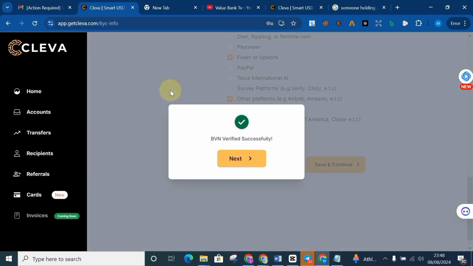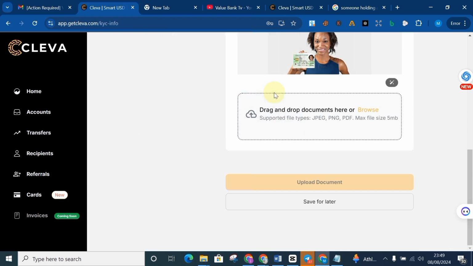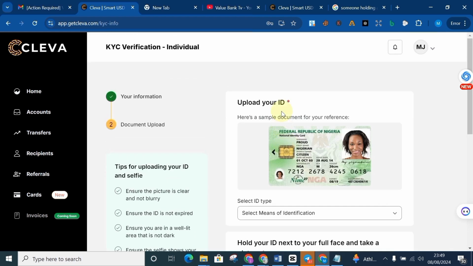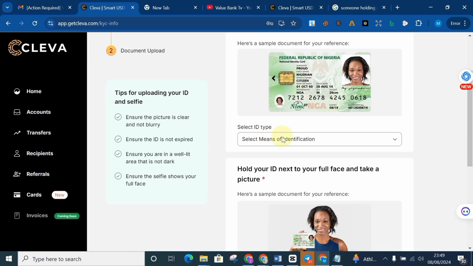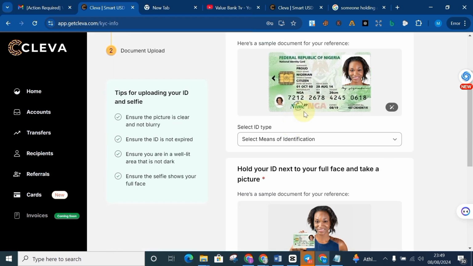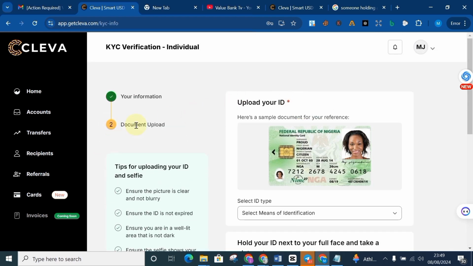So the next thing you see, BVN verified successfully. So just click on next. Okay, so the next thing you do, you will be prompted to upload your ID card. Okay, your information is complete.